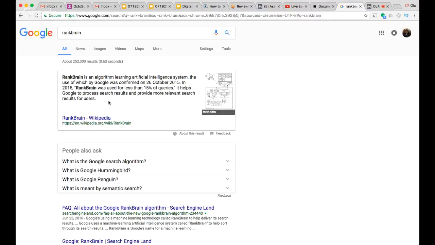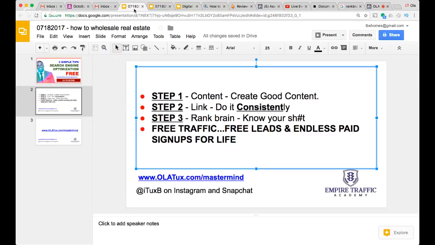So really, Google just wants you to create relevant content. That's what I referred to as good content earlier. And if you do that, you will generate free traffic, free leads, and endless paid signups for life.